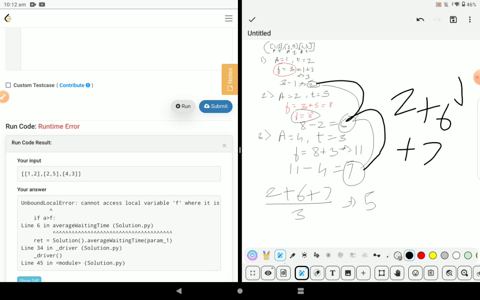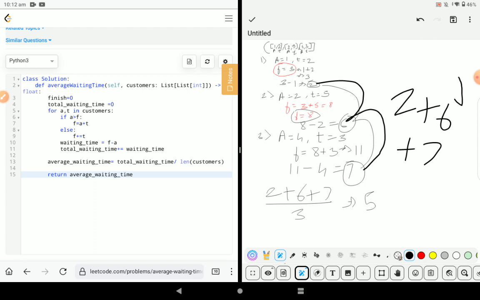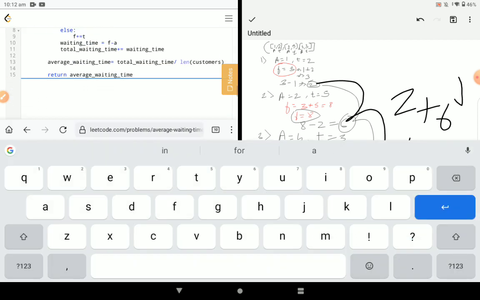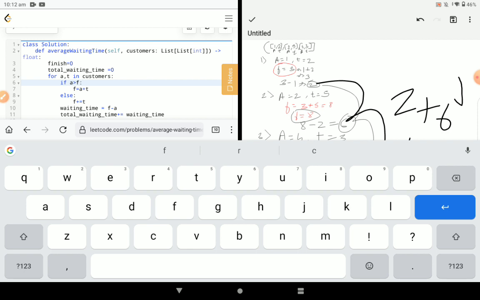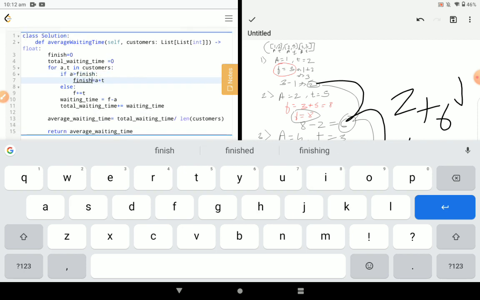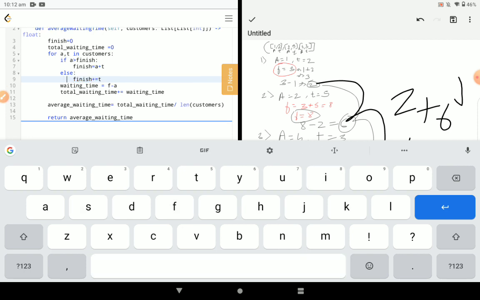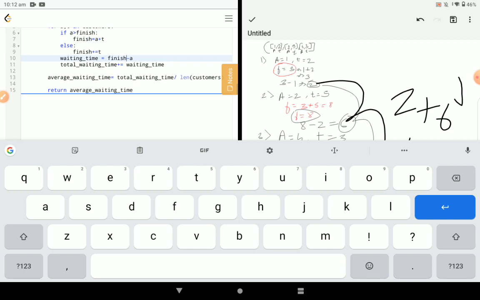It's giving some runtime error. If a greater than f, local variable f cannot access. Okay, in case of, let's make it finish, complete finish. Okay, finish time. Okay, so we have now got our finish time.